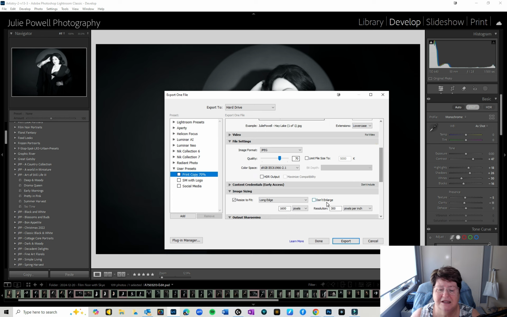If you are exporting it for social media, I do suggest you save it at roughly 96 pixels per inch, keeping my quality at 70% and putting my long edge on 2048 pixels. The images are coming out pretty good in social media. That's what I do. You could do it at 72 pixels per inch. That's fine too. It's up to you which way you want to go.